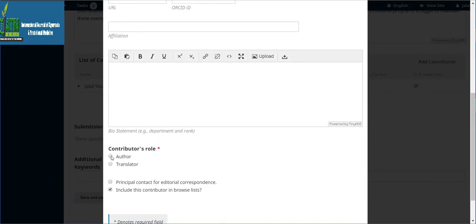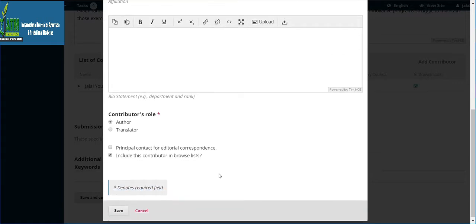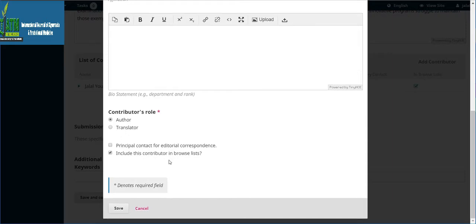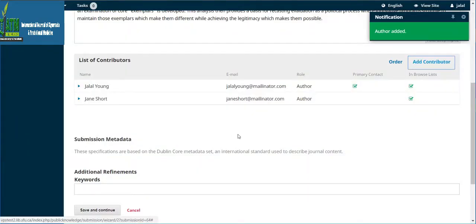But he does need to indicate whether she's an author or a translator, whether she's the principal contact. We'll leave Jalal as the principal, and whether to include her in any lists that display the author names. And save. Good, now they're both there.